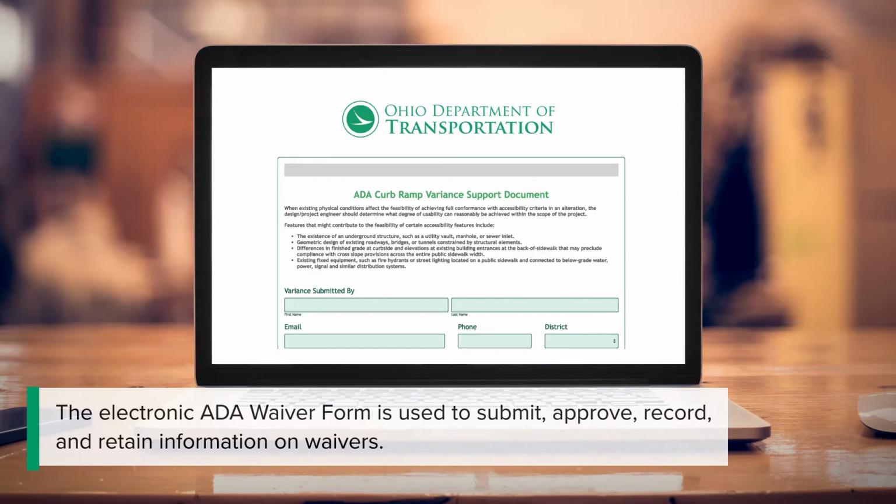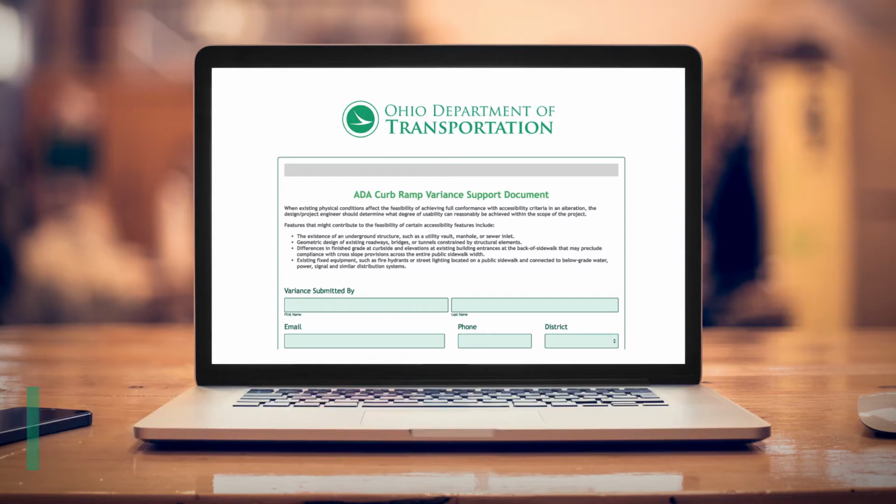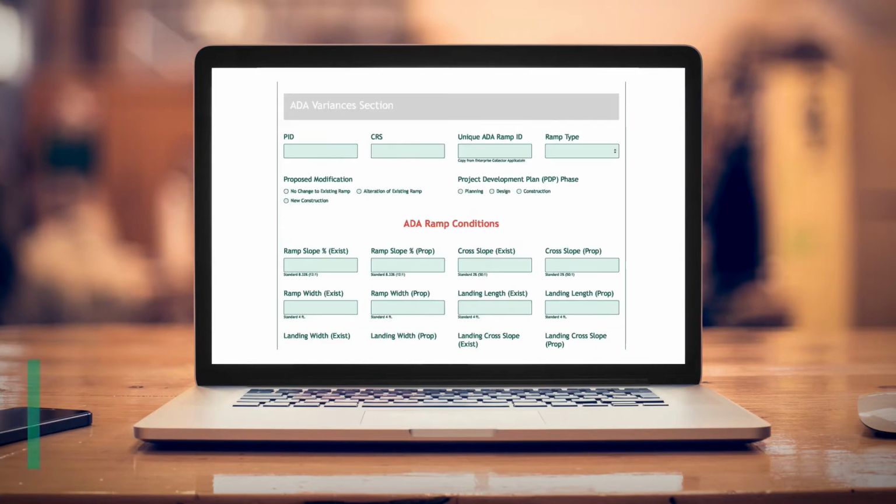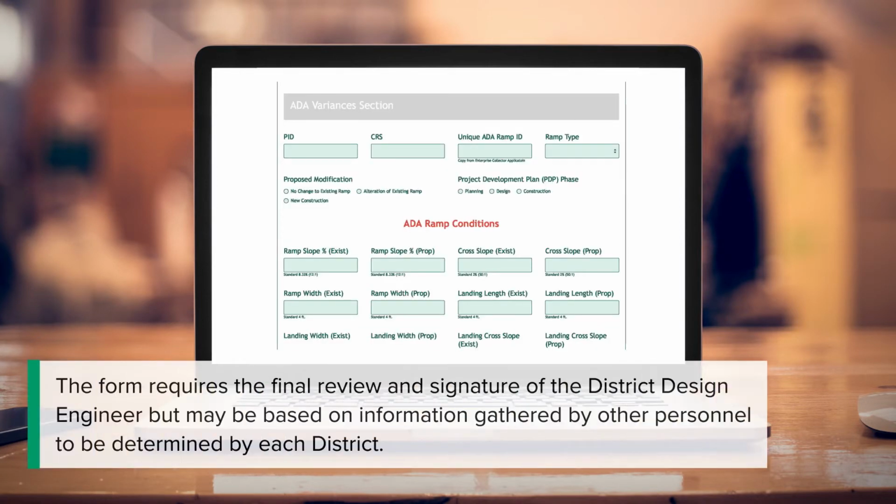The electronic ADA waiver form is used to submit, approve, record, and retain information on waivers. The form requires the final review and signature of the district design engineer, but may be based on information gathered by other personnel to be determined by each district.